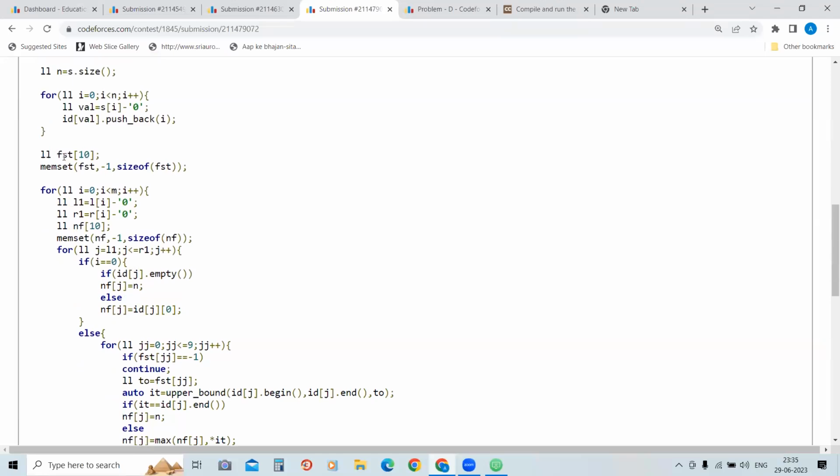Now I am maintaining a first array, initially initialized with -1. Now I am trying to fill each of the digits one by one. Let's say I am trying to fill the ith place. What will be my L value and my R value? I'm storing them in L1 and R1. Then I am declaring another array called new first. The first array acts as the previous first, corresponding to I minus 1, and this is the new first array.